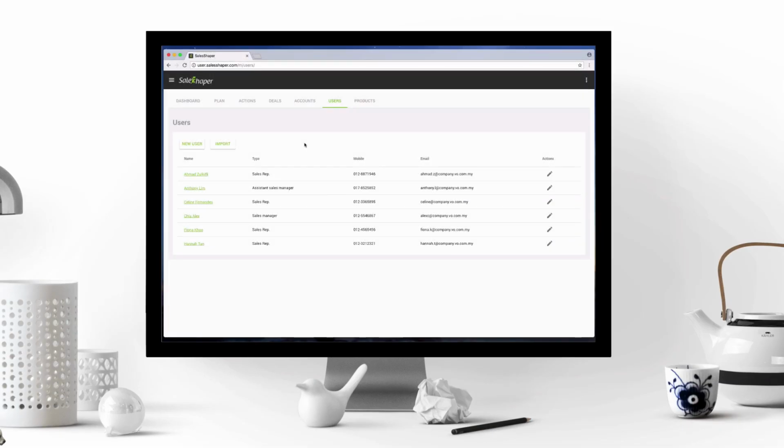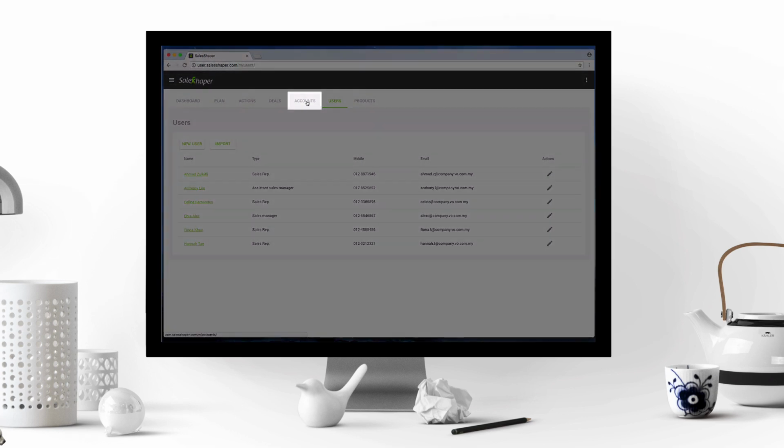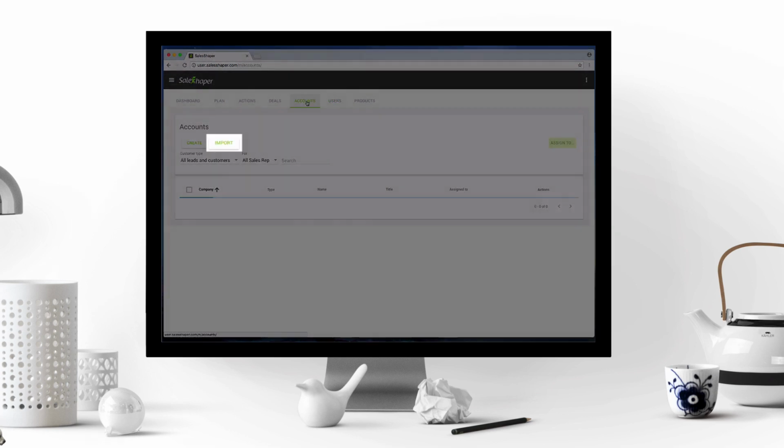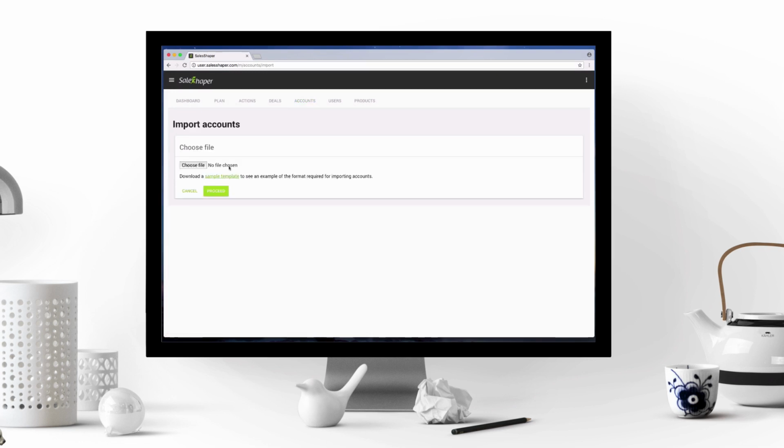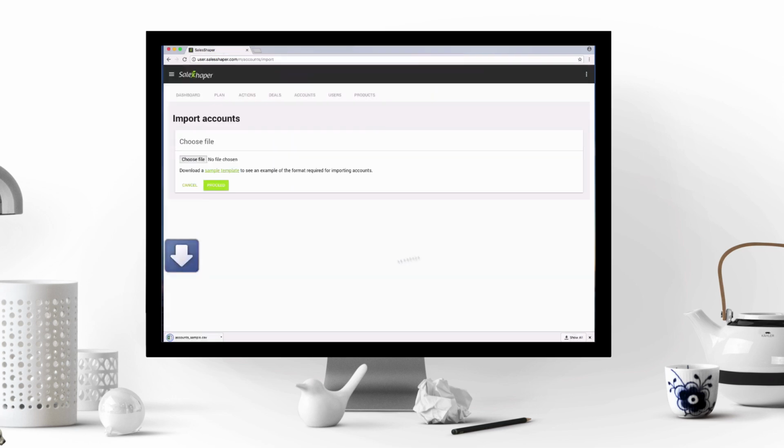Next up is to import accounts, which are your leads or customers. These accounts can be assigned to your salespersons later. Firstly, click on Accounts. Then click Import. Similar to user import, you need to upload a CSV file with all the accounts data. You can download the template available here and make modification on the file.